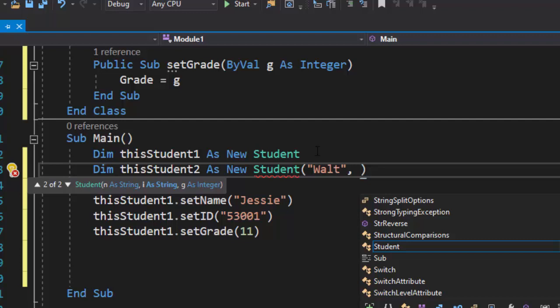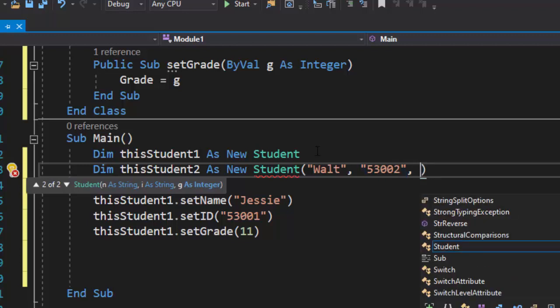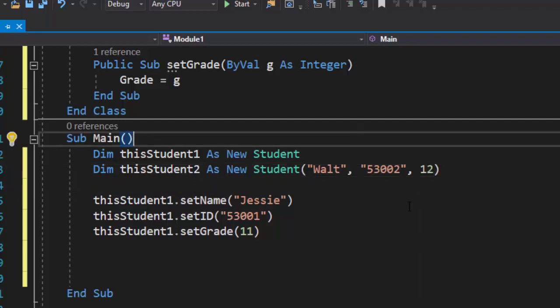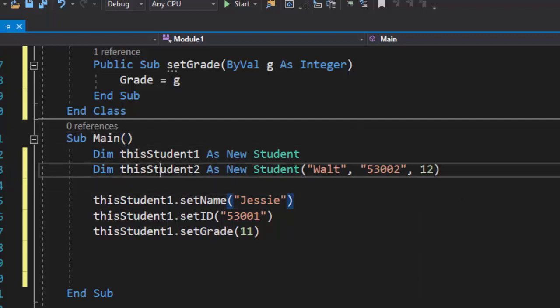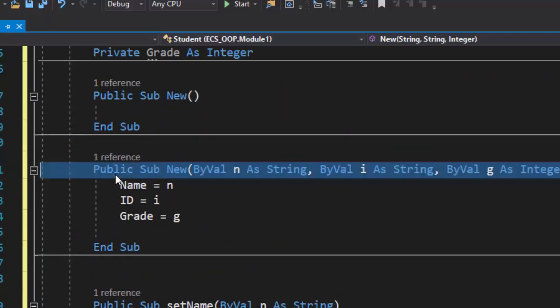We have the ID, which is 53002. We should see the red line again. And we have to do the last one, which is grade 12. And now that red line is gone. So now when I have this object, this constructor will be used.